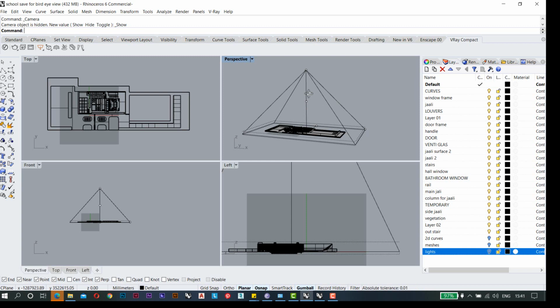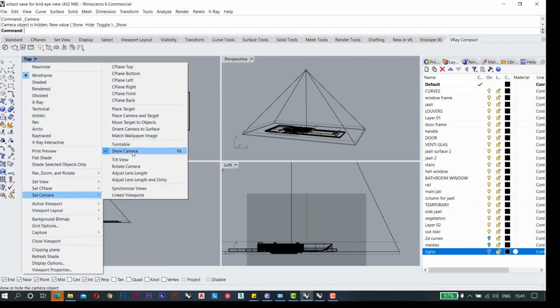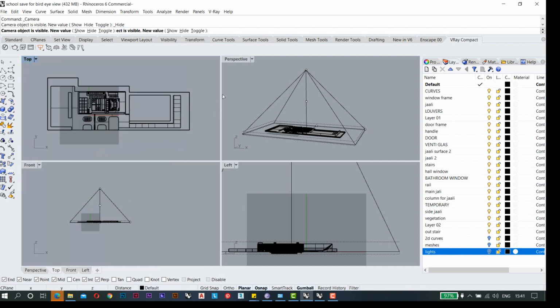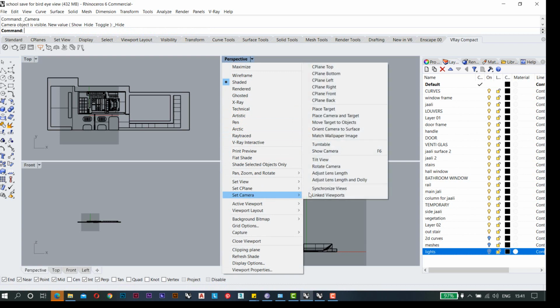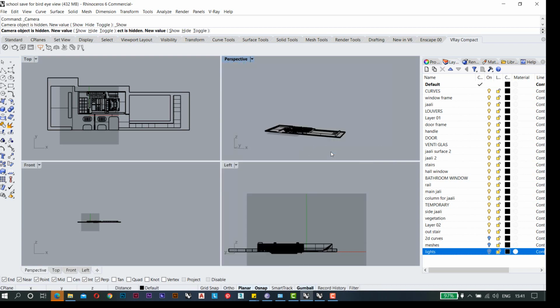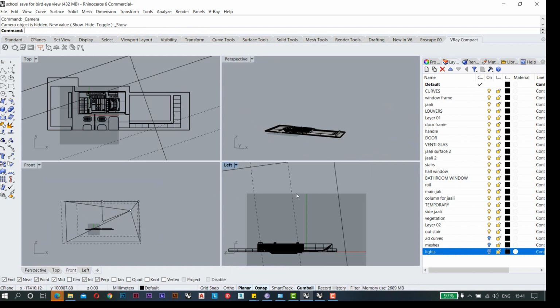If you accidentally open the camera like this, then press F6 again. It will remove the camera. Our camera should be in perspective so that we can set the camera easily. When your camera is set for the perspective viewport, the camera point will be visible in other viewports.